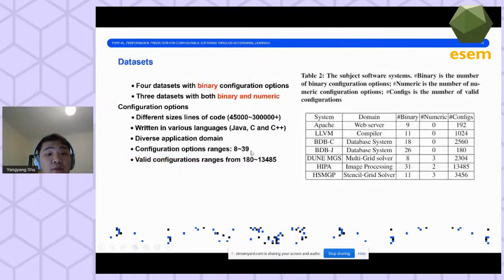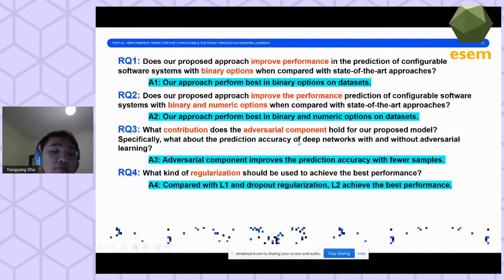And then we give our experiment. In our experiment, I use 7 databases: 4 databases with binary configuration options, and 3 databases with binary or numerical config options. This information is shown in Table 2. And then we give the 2 questions.